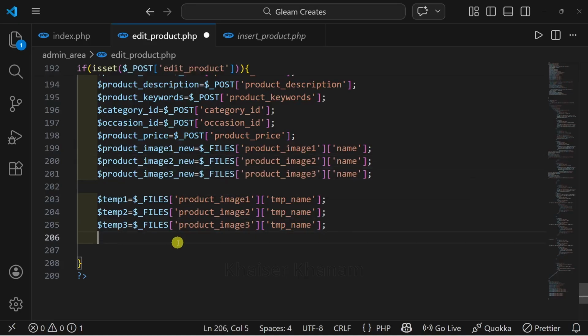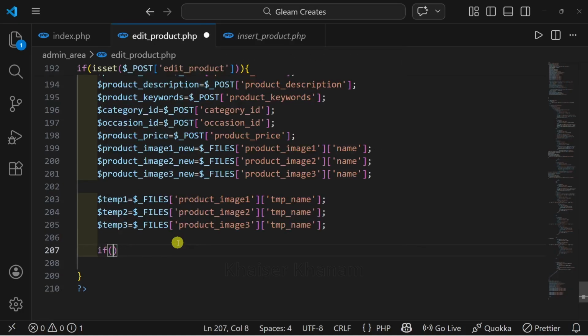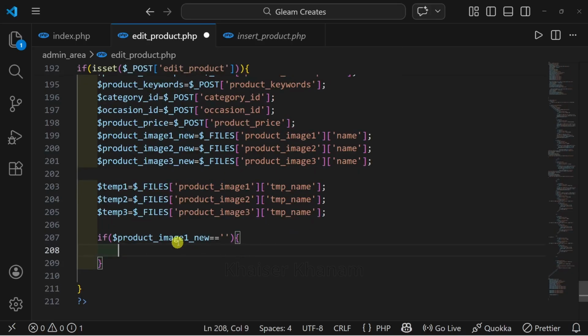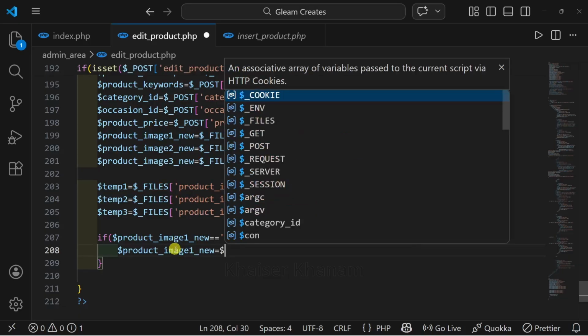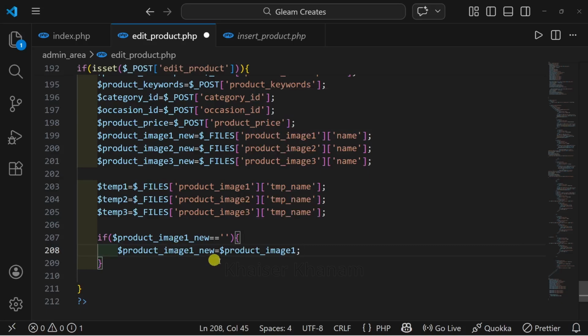Now what I will do, I will be checking if this product 1, product 2 or product 3 is empty. If it is empty, that means admin is not updating the images. Whatever old existing images we are having, those images should be present inside the database. So here I will check if product image 1 is equal to empty, then in that case what I will do, I will assign product image. Whatever we have fetched from the database, this variable will be holding that value that I am just going to assign to this product image 1.